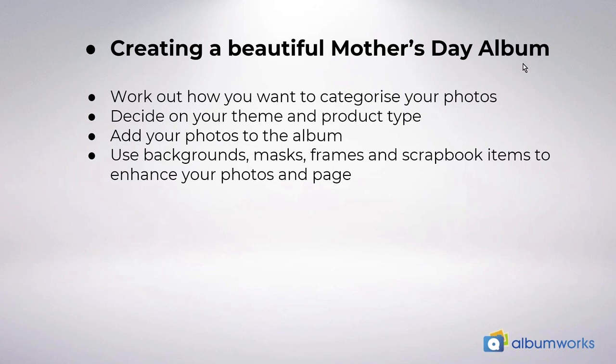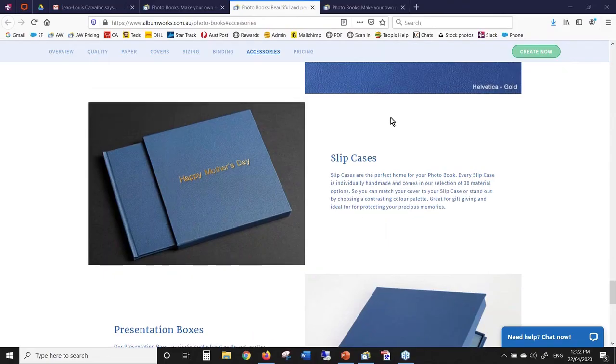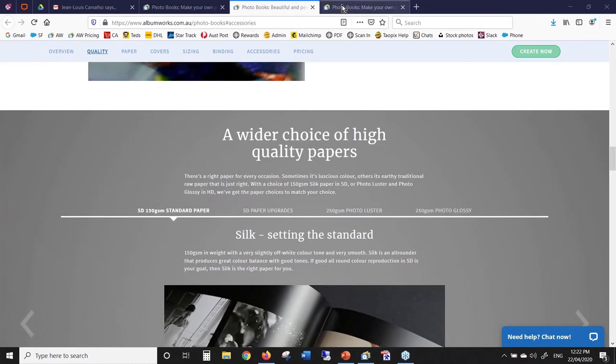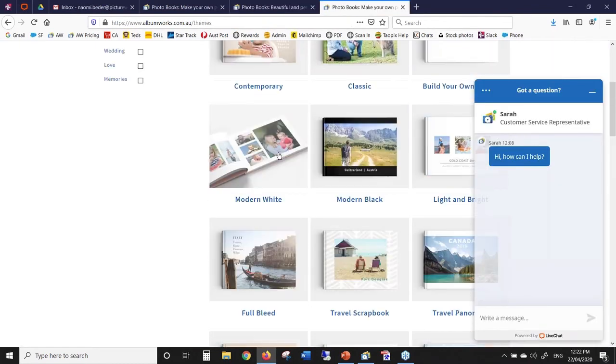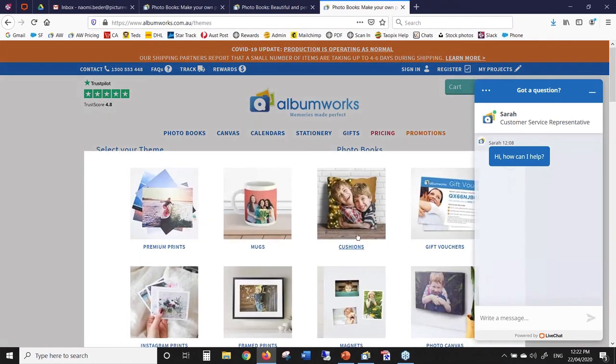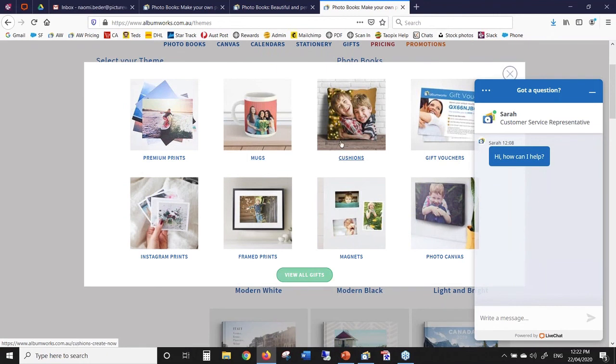Also, I was going to mention that photo books are one option for doing books for your mum. The other option is that you can do other gifts as well. I'll show you on our website. If we go to the top, let's get out of this page. We'll just go to photo books, gifts over here. There are lots of things to choose from. You could do a mug, a cushion, you could just do some prints. There's lots of different options here that you can choose from as well.